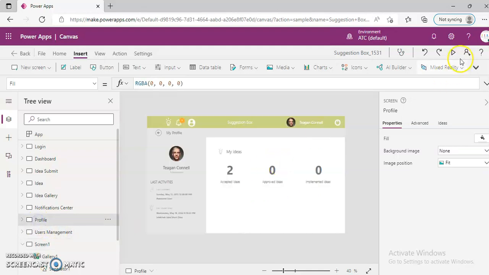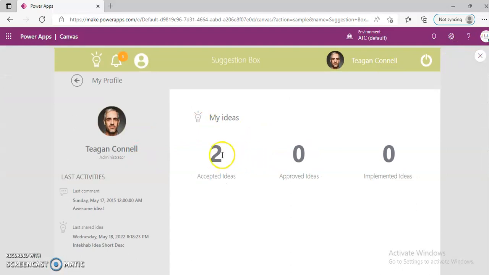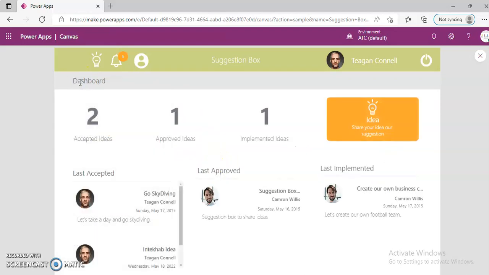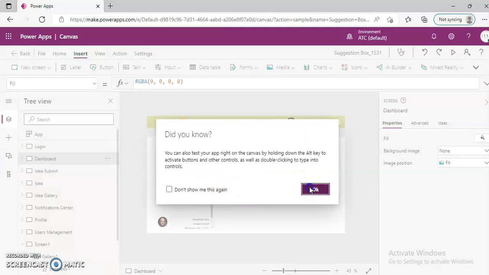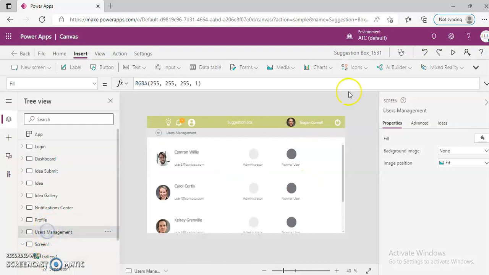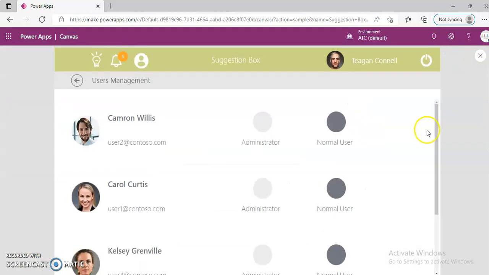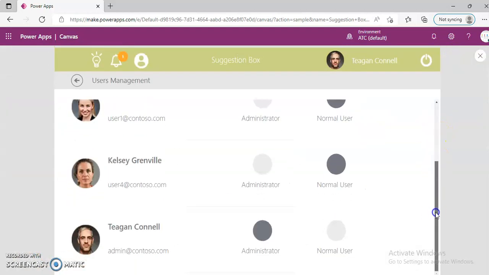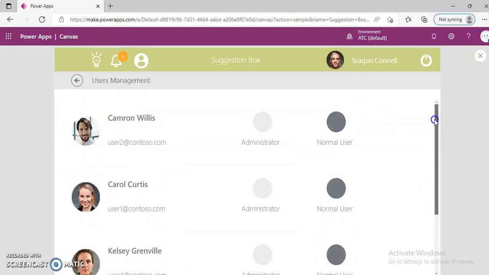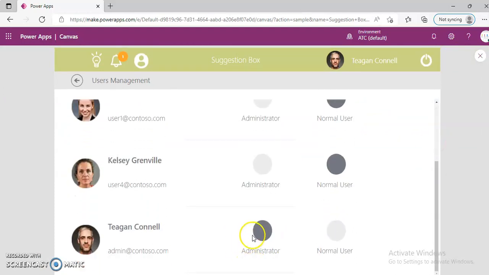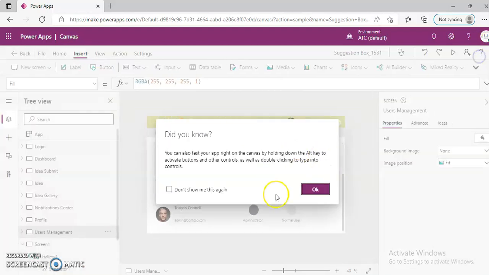So this is what it is. Profile is here. I see my profile. It logs me in as the taken funnel user. Accepted ideas are 2. That's my profile. Then users. Here is the list of all the users. This one is admin. Others are normal users. That's the user management.